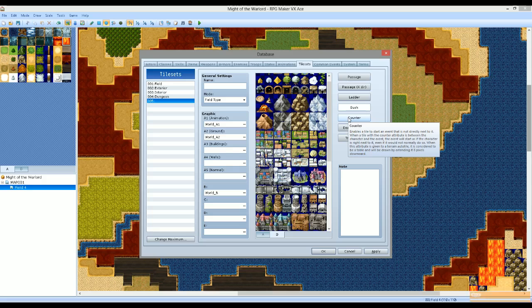We've got counter, which, the event will start. Right, okay, that's more for movable stuff. Damage floor means it will damage you if you stand on it, and you can set the floor damage. And terrain tag, is that for... Actually, not sure what this one is.